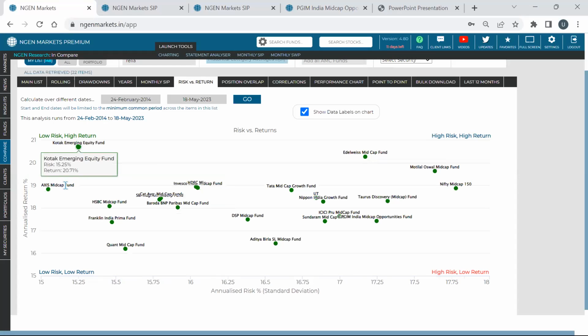You can now see that on the left side, the y-axis, we have given the annualized return, and on the x-axis, we have given the annualized risk. That's how you can model these particular funds.